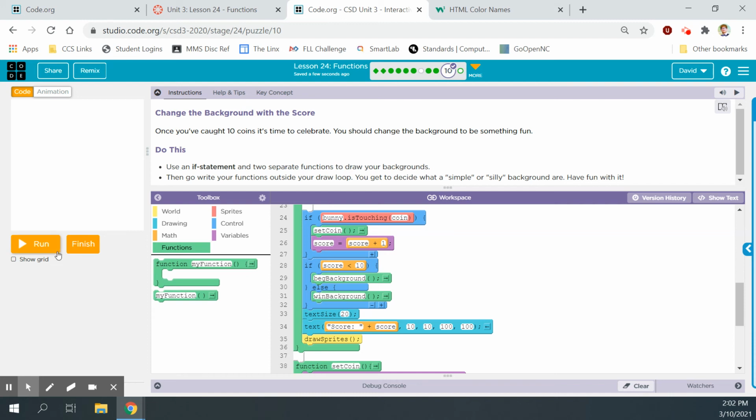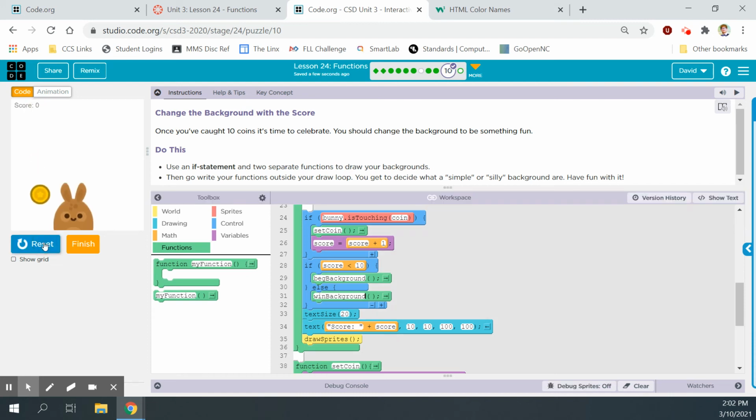So let's see if that works. I put the functions in the right spots, I know that. Let's get to 10 here as quickly as possible to make sure that our when background is working. Okay, cool. It does work.